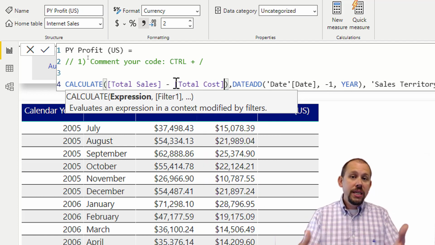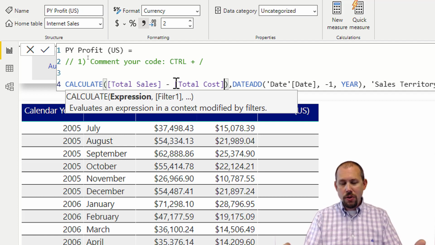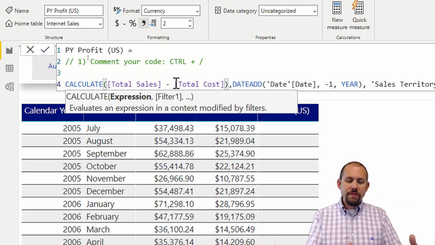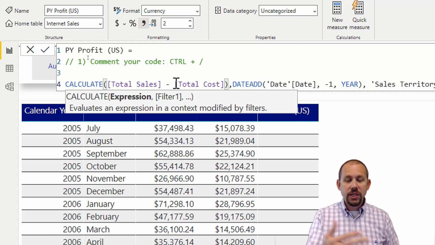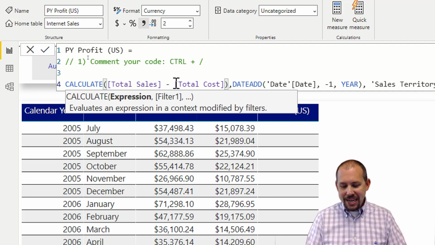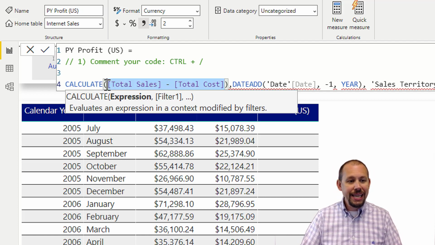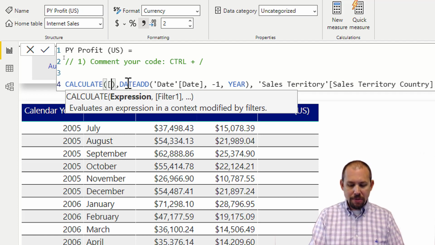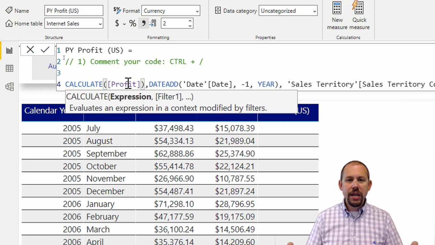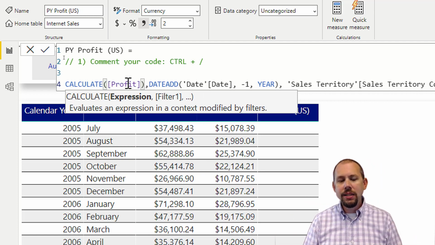And now I'm using explicit measures. Now we could take this a step further. You're like, wait a minute, Mitchell, why wouldn't you have a measure called profit that is total sales minus total cost? Well, I do. So we can make this even cleaner and even better by simply saying, hey, I already have a measure named profit. Let me use that inside of this expression.